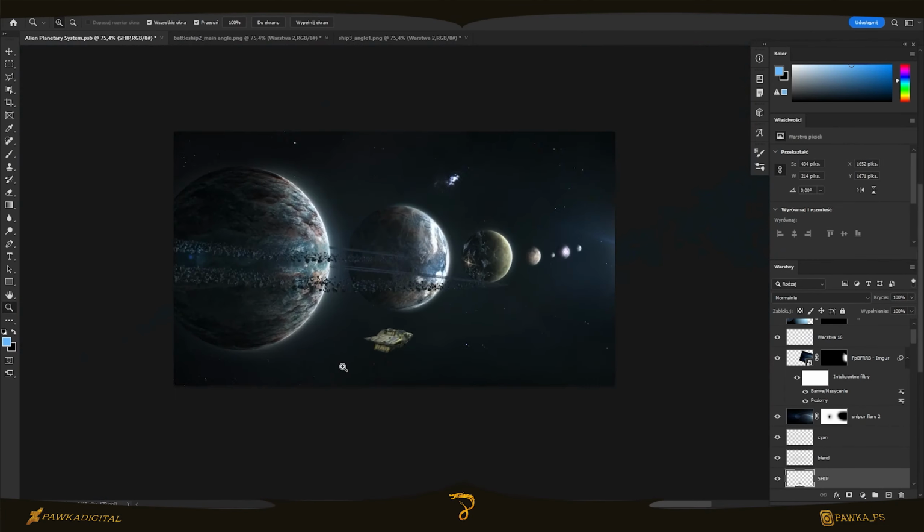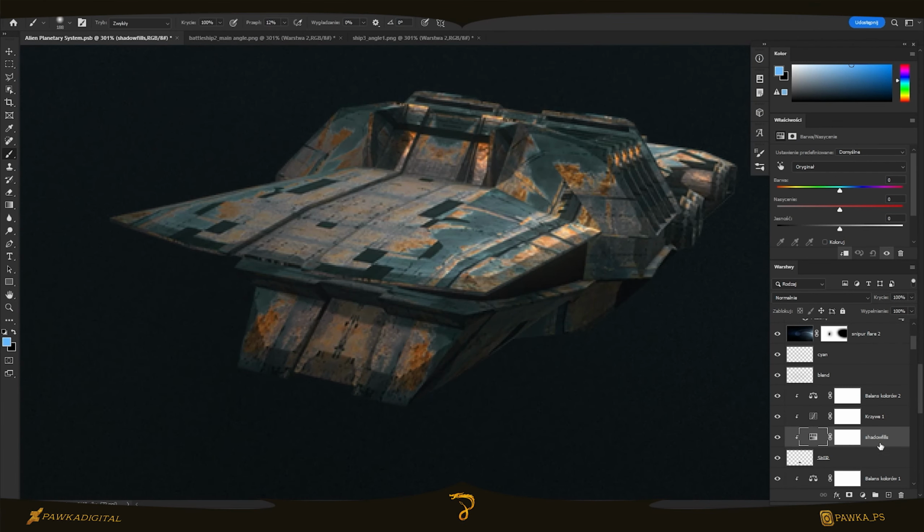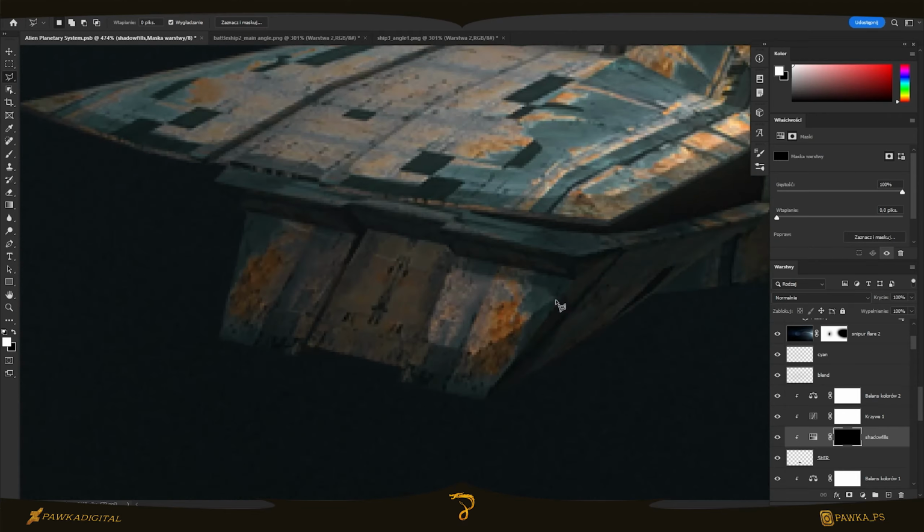Spaceship time. This model was made by Leonard Doi on Sketchfab, links in description. Quick fixing shadows and highlights and adding proper ones to fit the scene.